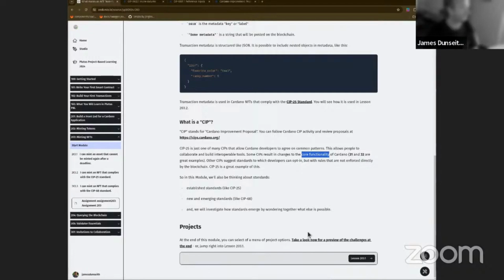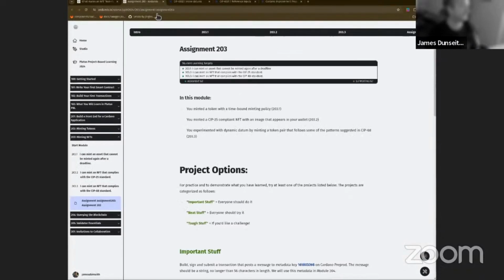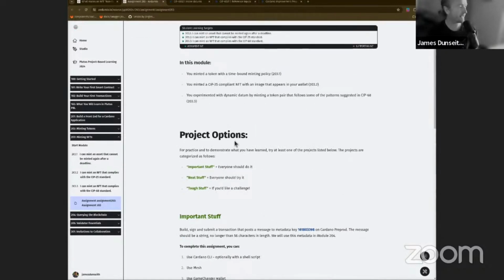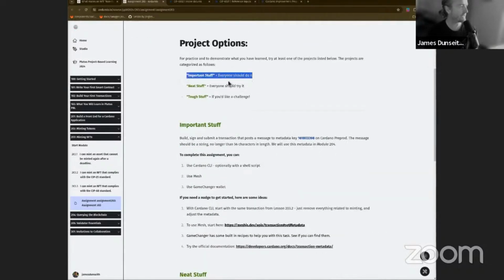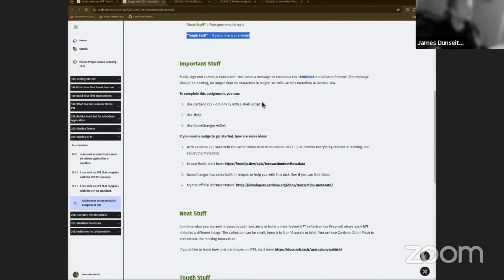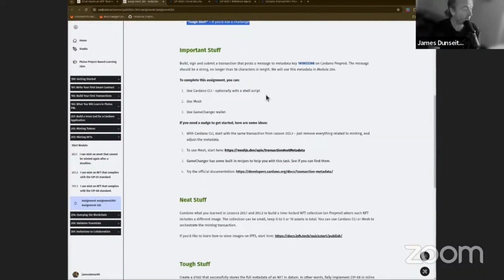Finally, at the end, we're going to look at some assignments. And we're in the process of finishing off some of the earlier assignments. But the idea here is that each one can propose important stuff that everyone should do, neat stuff that we encourage everybody to try, and tough stuff that provides an optional challenge for people wanting to go deeper. So I wanted to just highlight some of this stuff before we jump into the lessons so you can have this stuff in mind as we go through the examples.